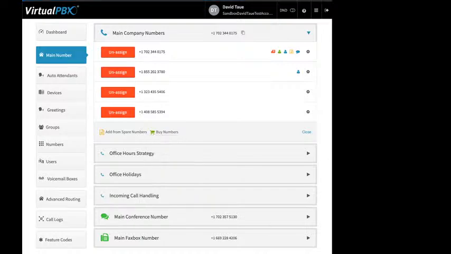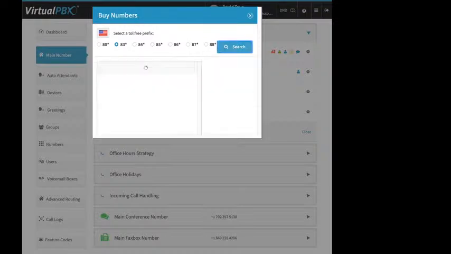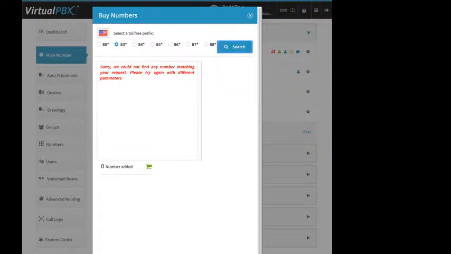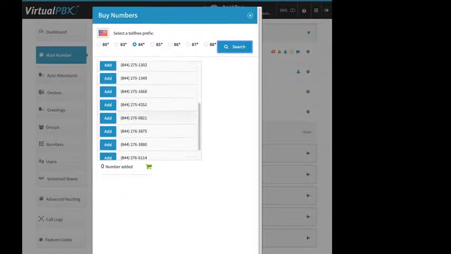In terms of buy numbers, toll free, it's even easier. It denotes the various prefixes that are available. You just select the one that you want, do a search. Now, if there's nothing available, you can double check that with our porting team. Otherwise, for toll free, again, you can go through and search the other prefixes.